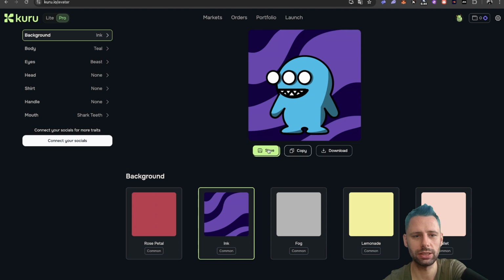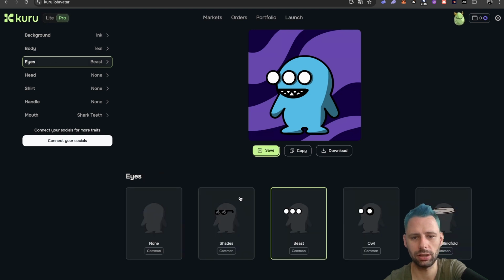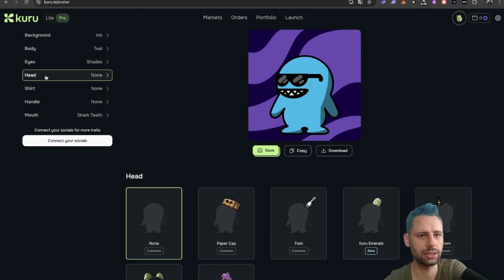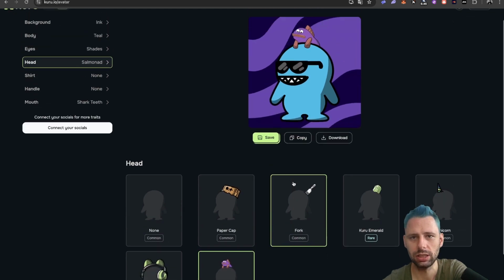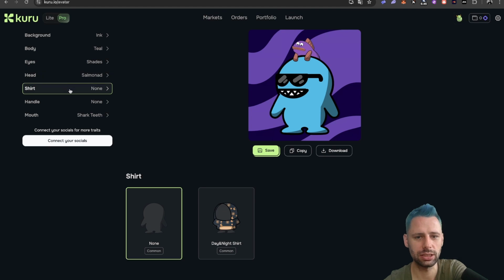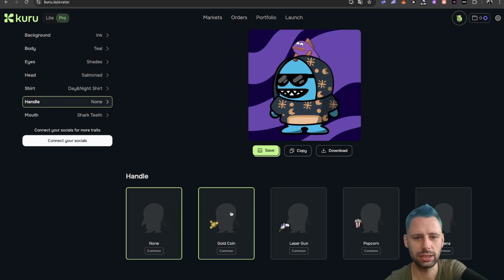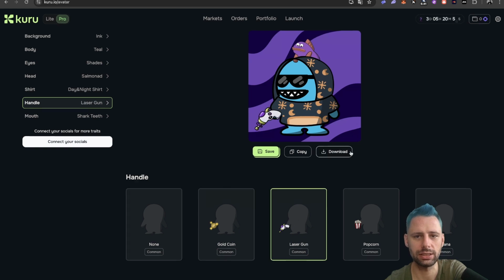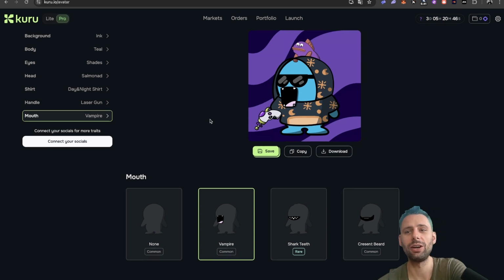Let's go with the Monad thingy. Then we can go with the sunglasses, and let's pick a rare one. Let's put salmon on the head. Shirt, we got a day and night shirt, and we can use the laser gun. Nice. And sharky teeth. And that looks great. Now, here we go.